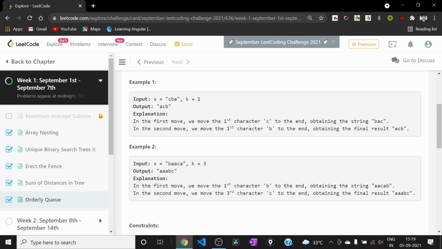Here the string is CBA and k is equal to 1. So what can we do? We can first move the C to the back of this string, then it will become BAC, and then we can move this B also to the back of the string, so it will become ACB. So this is the lexicographically smallest string that is possible with this move.